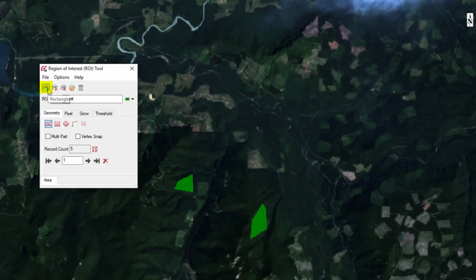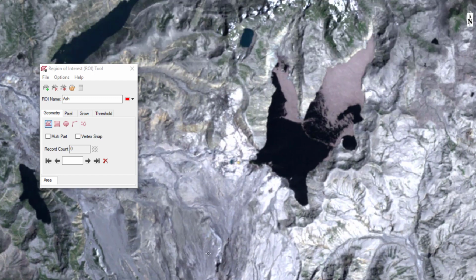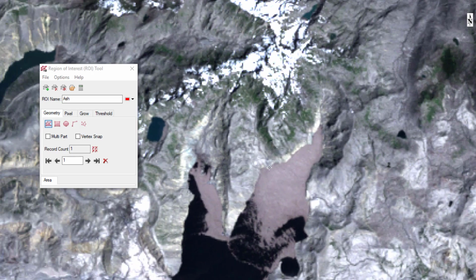The next one I'm going to do is ash, and I'm going to quickly create a couple different samples here of areas that I know are ash. For all of these, I'm just visually identifying them. For the best results, you can use this along with field collected or ground truth data. And I'm just going to continue to do this for all of my classes until I feel like I have enough training sites and I have a separate region of interest for each of my different classes.